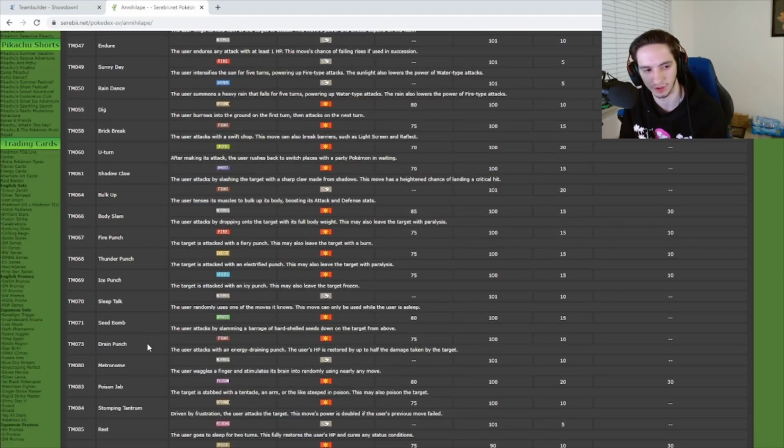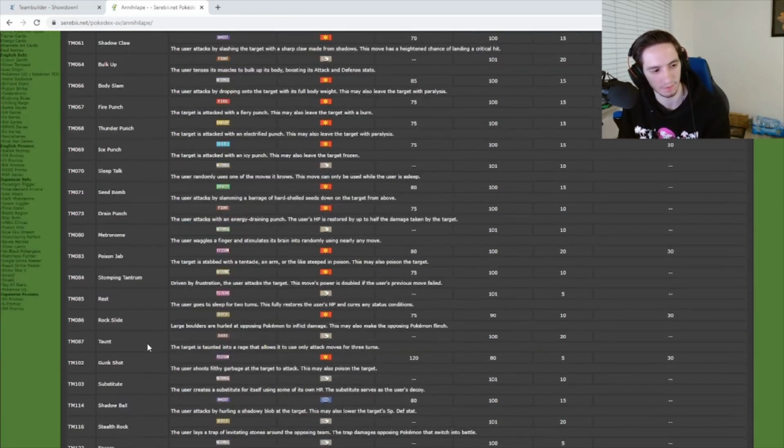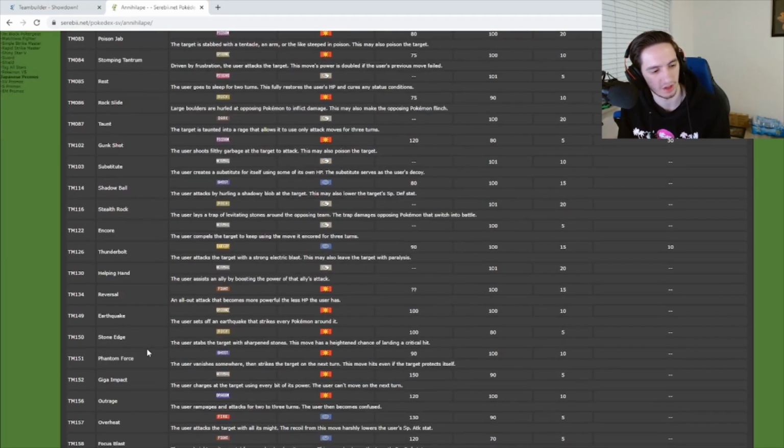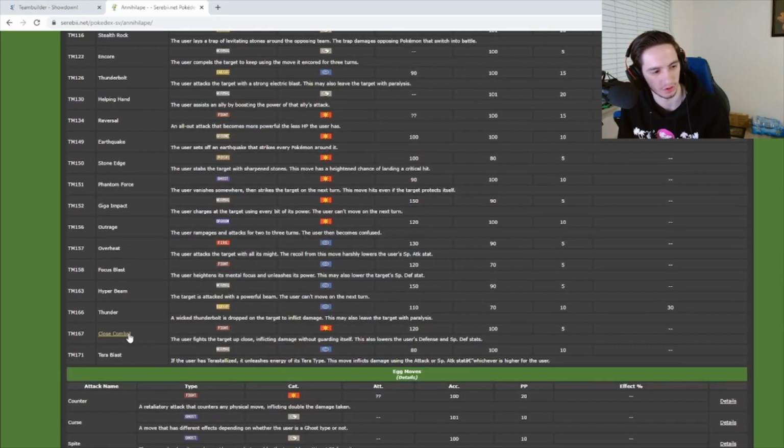Now, Drain Punch is actually pretty good. 75 base power, which isn't crazy, but you also get HP back, right? And for a Mon with as much bulk as it has, you can effectively use Drain Punch on this Mon because you'll be able to tank the hits and then get some of the HP back. Potentially turning 2-hit KOs into 3-hit KOs, and 3-hit KOs into 4 or 5-hit KOs because of Drain Punch, right? Other than that, there's not a lot of fighting type moves you would use. We already went over Close Combat.